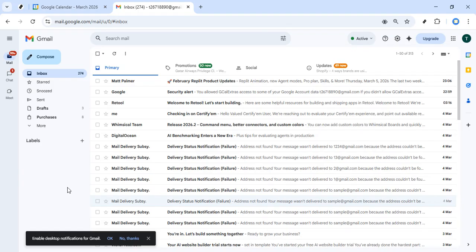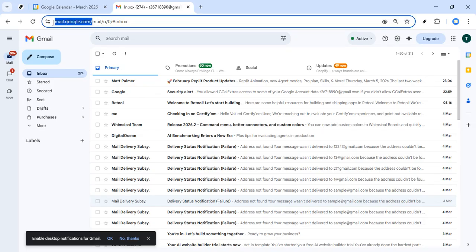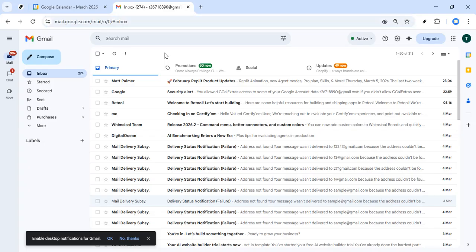First, open your web browser and go to mail.google.com. Sign into your Google account if you're not already logged in. Once your Gmail inbox loads, make sure you're on the main inbox view so you can easily access the tools we'll be using.